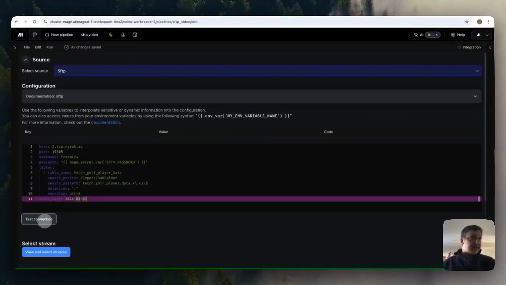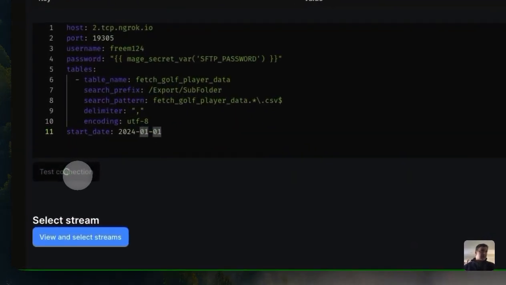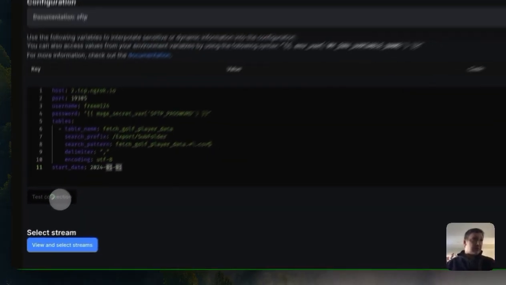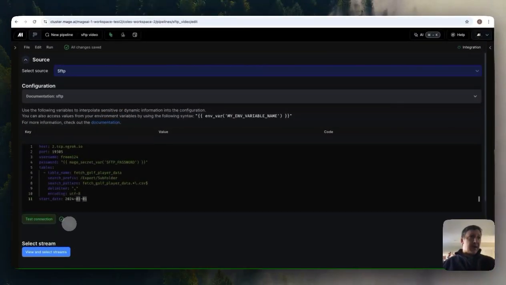Let's go ahead and test this connection. Okay, we have a good connection.